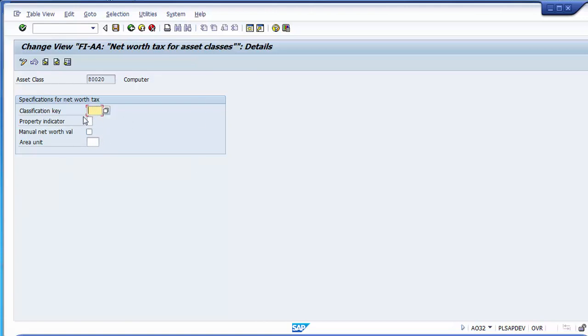This screen we have seen even today in the net worth valuation part also, where we assign the classification key on the basis of which your asset can be categorized. We also have seen the property indicator by which you can identify whether that particular property is an owned property or leased property. You can also select the manual net worth valuation, which will let you know that the value for this particular asset class needs to be maintained manually.